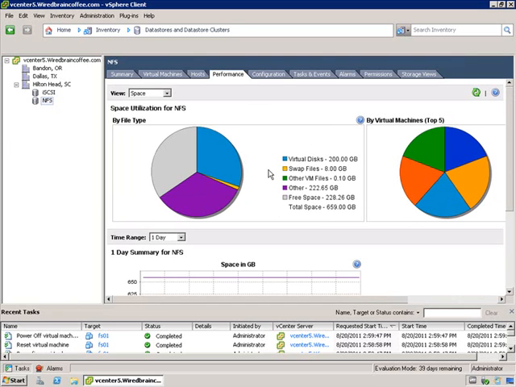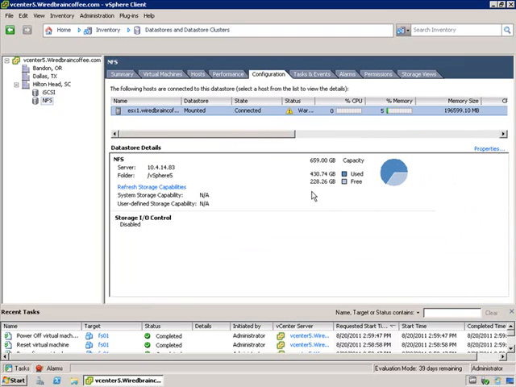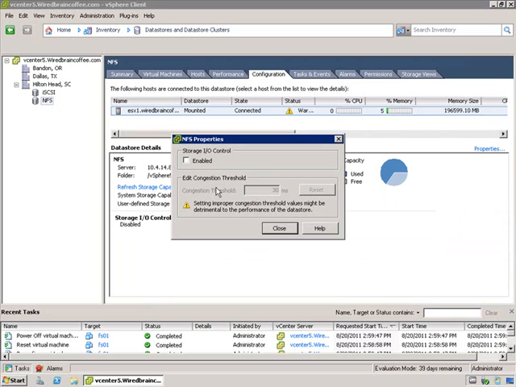You want to pay attention to latency here. Make sure latency is always low. Configuration, again, gives you access to what's going on with the data store. You can click on properties here. You can enable the storage I/O and then set the proper value. Be careful on how you set this particular value. This could have a negative performance effect on your virtual machines. So unless you really know what you're doing, I would not recommend changing this. So I'm going to keep this disabled for now.